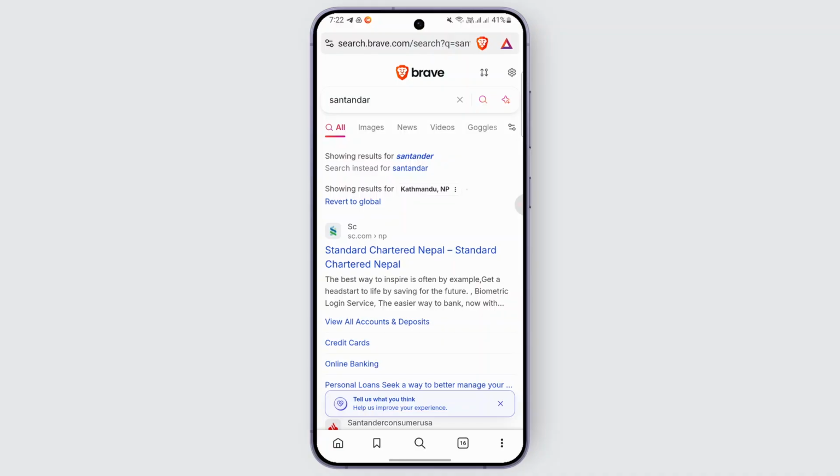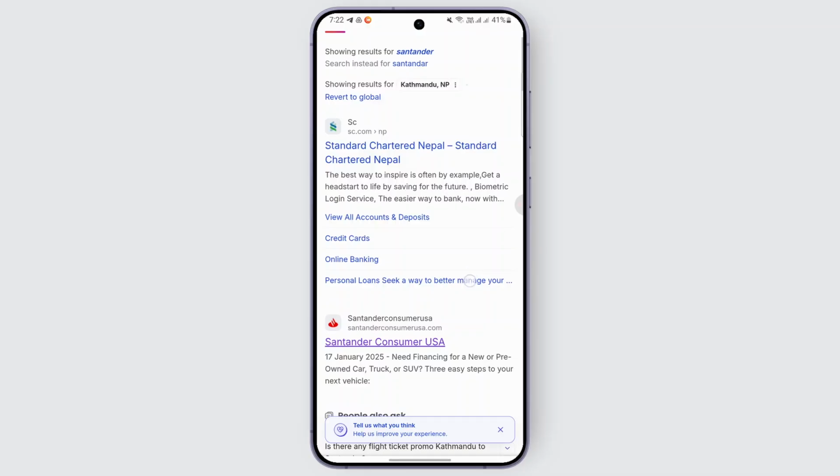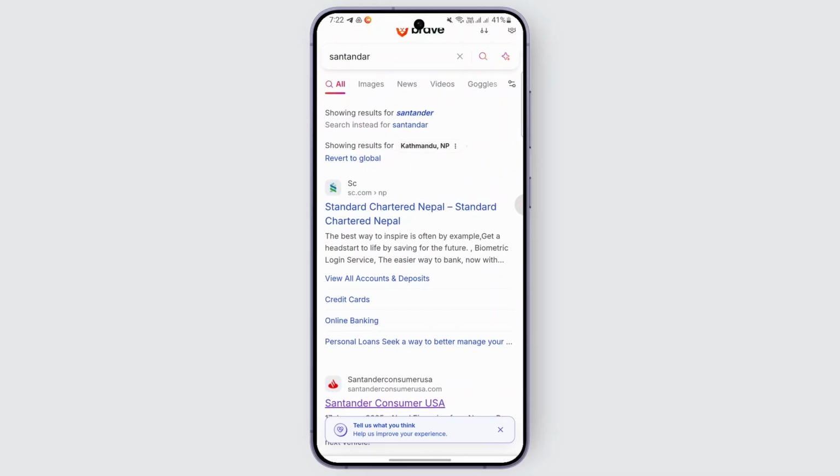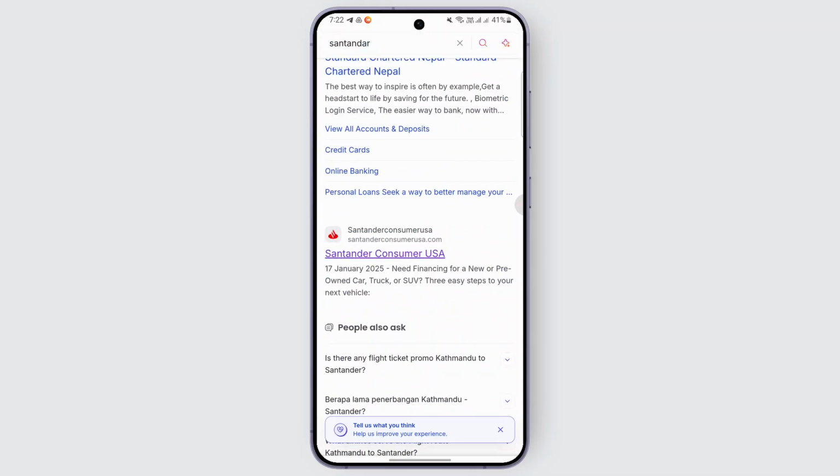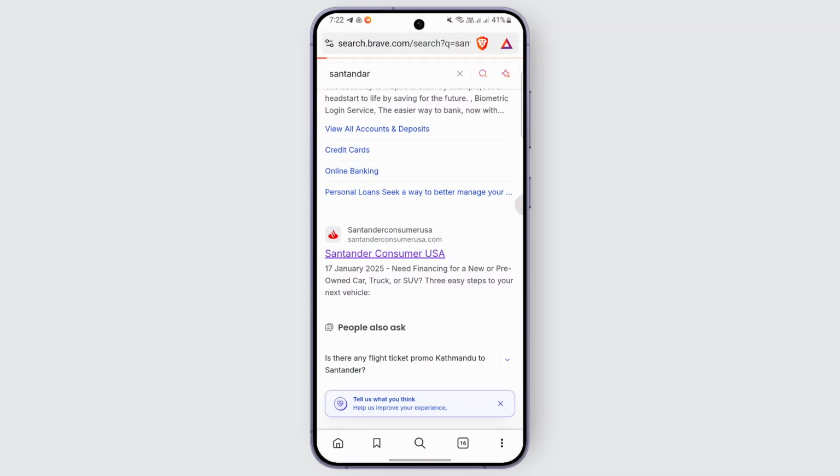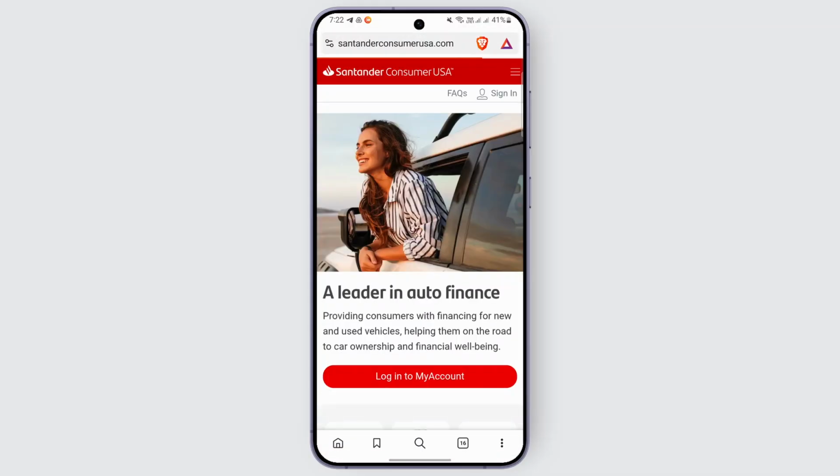So you can directly go ahead and download the official Santander application, or you can head over to the website of santanderconsumerusa.com and open it up first. Once you open it up, you will be taken to another page.